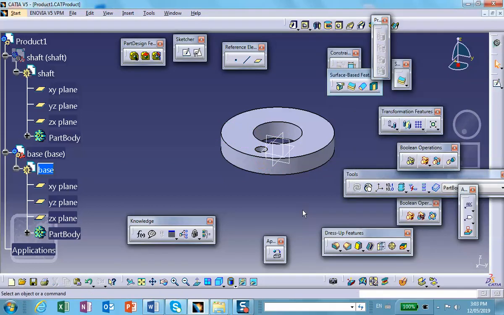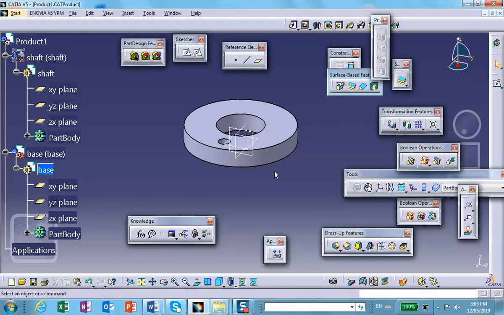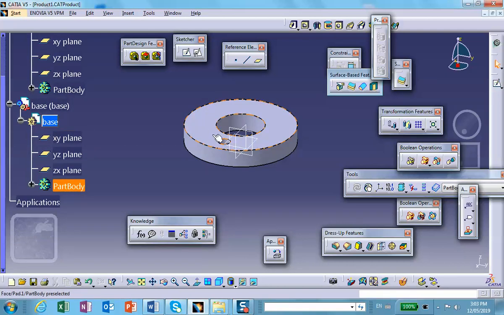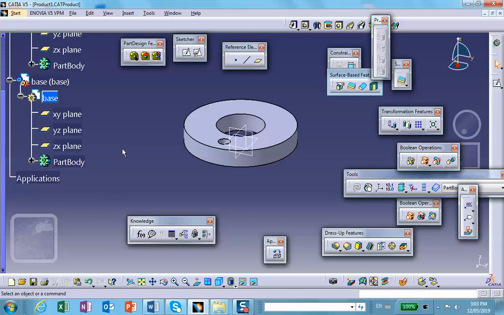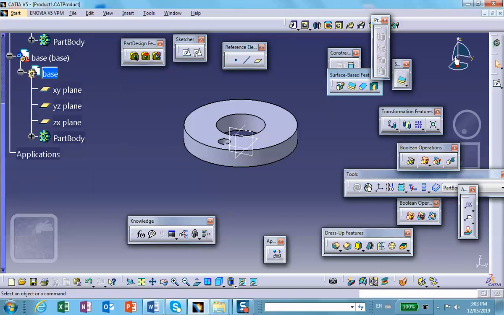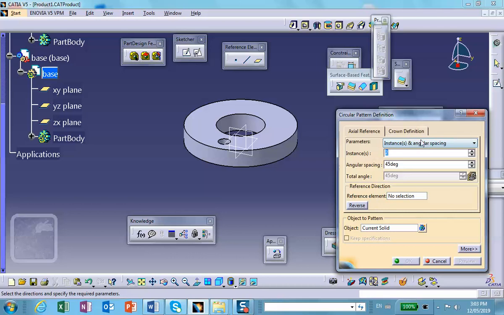Okay, good. Now, what I would like to do is to make a circular pattern of this, because the number of the repetition is going to be a parameter that I'm going to specify later on. For now, let's just go ahead and make a circular pattern. Okay, so we want a complete crown, and for now let's make it four pockets, 4 holes.